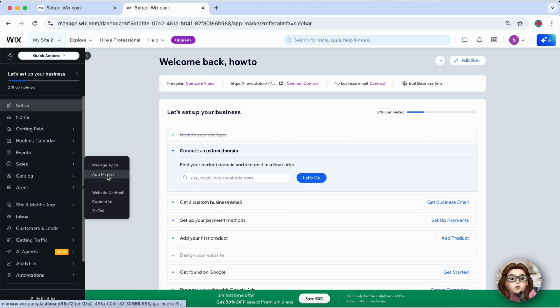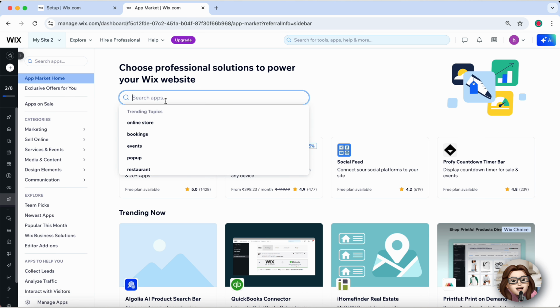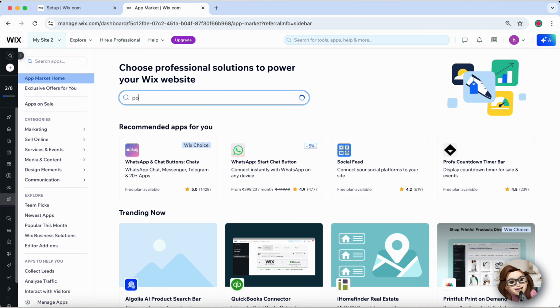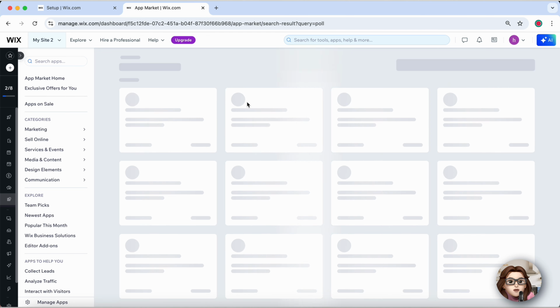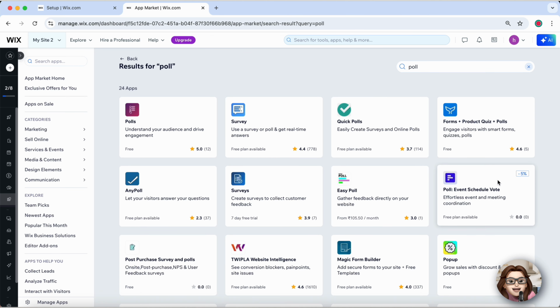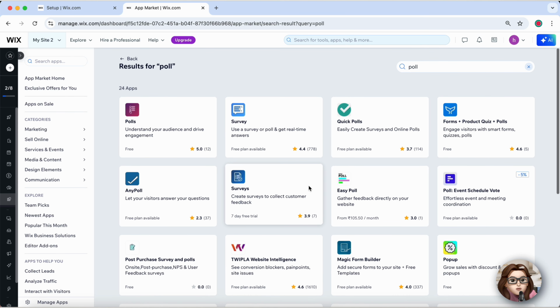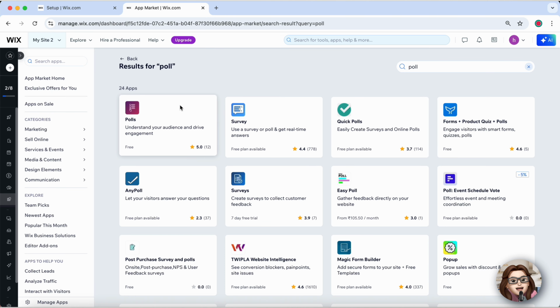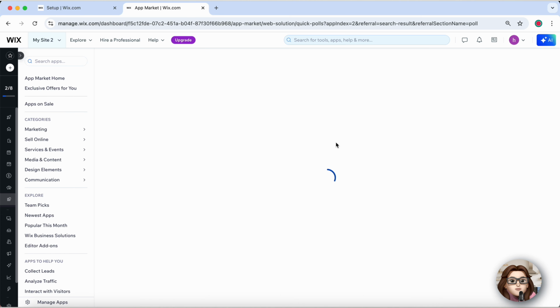This is where you can find different apps that add extra features to your site. Once you're in the app market, use the search bar and type in poll. You will see several poll apps appear, each with different features, designs, and pricing options. Take a moment to review the descriptions and ratings so you can choose the one that best fits your needs.